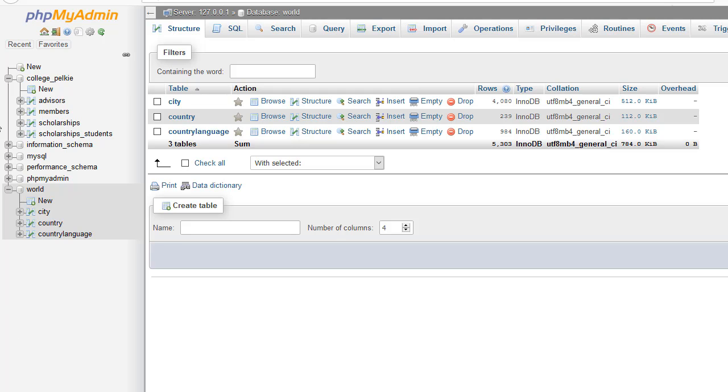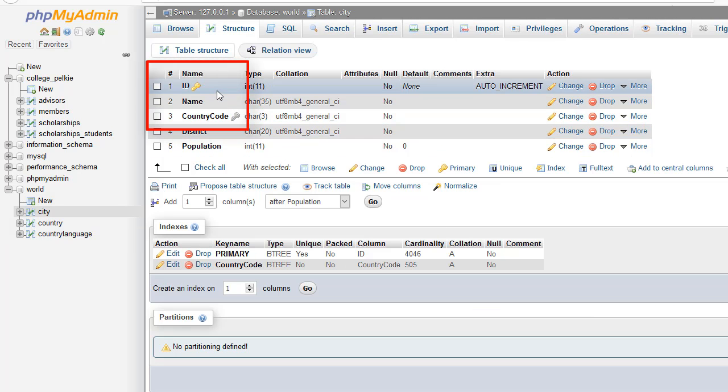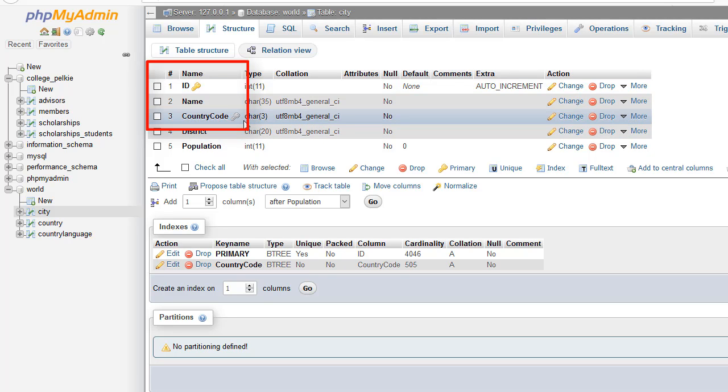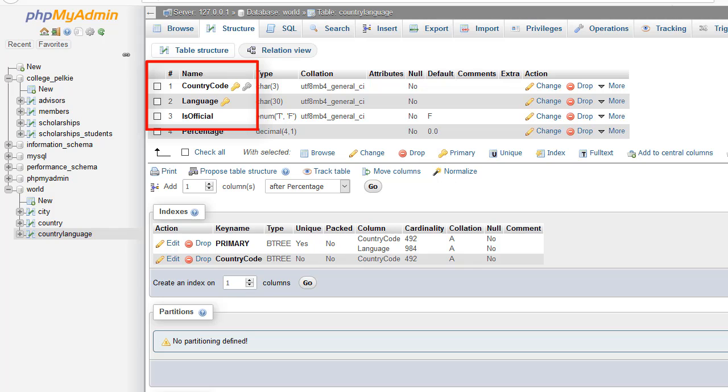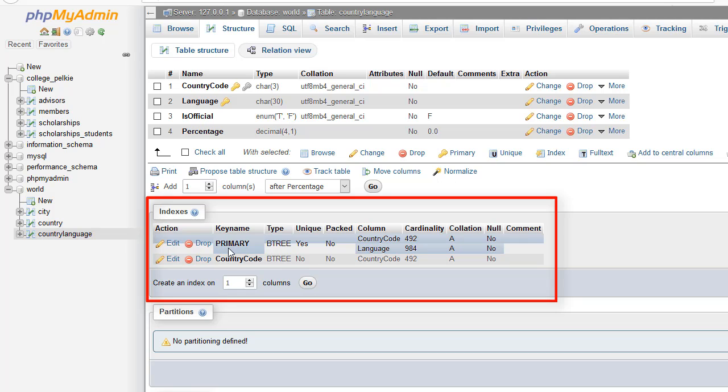Here we have 3 tables. If I look at the structure of the city table, you see that I have a primary key for the ID and a grayed out key for the country code. That represents a foreign key. If I look at the country language table, you see I have a composite key, or 2 keys, for the primary key, and the country code is here a foreign key. Notice in my indexes, I have the primary key and I have another index. It doesn't say foreign key, but it needs to be indexed in order to be a foreign key.